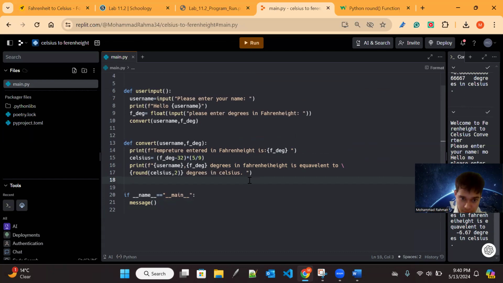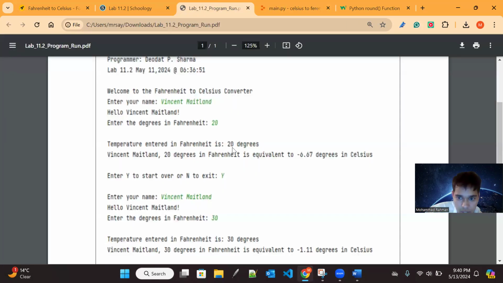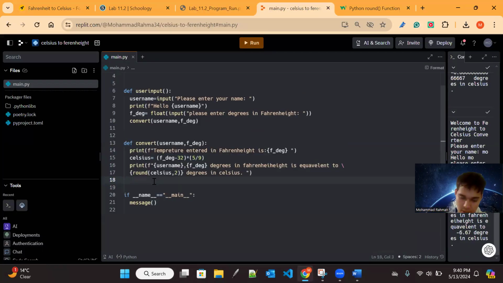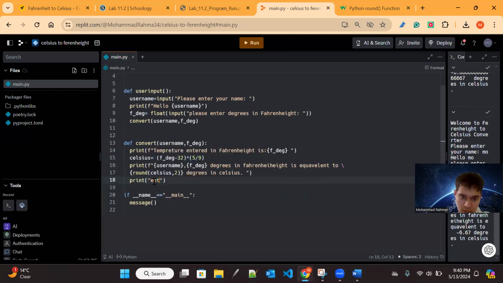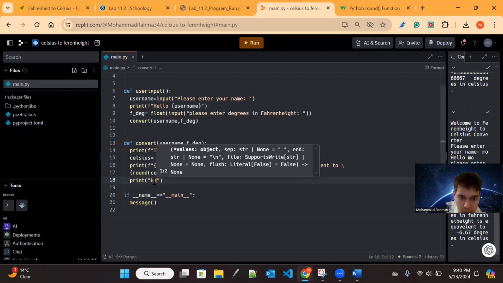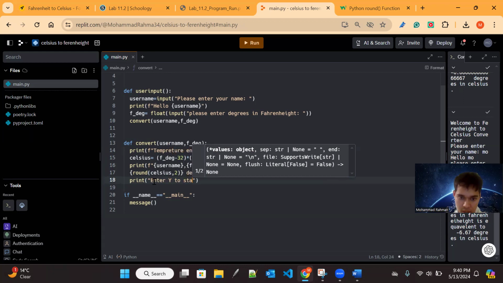All right, let's go ahead and run our if else statement here, guys. After this, let me see how this is running. Enter Y to start over and N to exit. So I'm gonna write print, enter Y to start over.